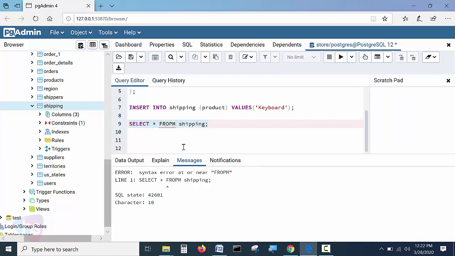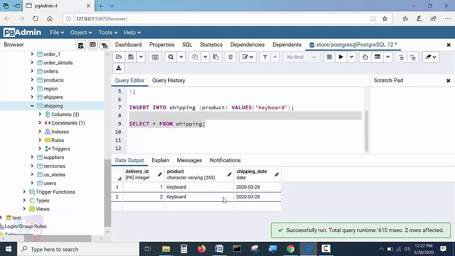I'm really sorry about it. Select the query and now run.